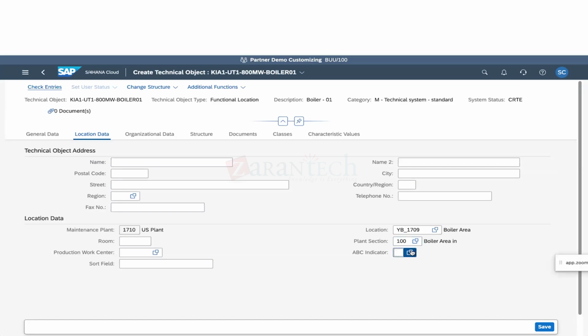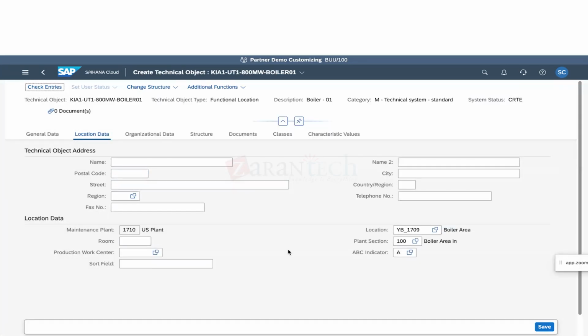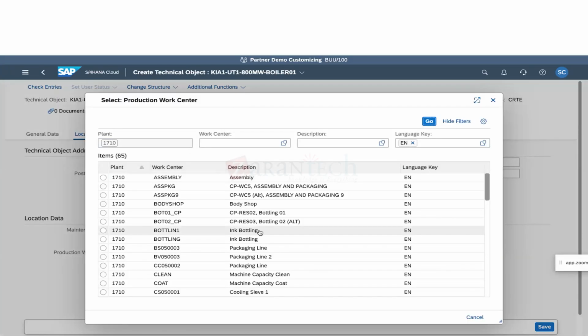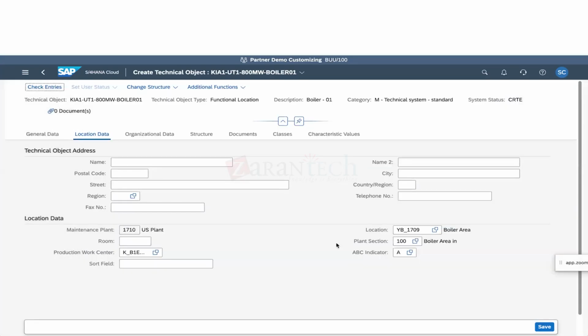Here I'll mention under it. Now you will be seeing the ABC category. Let me go for an A category. Now this is the production work centers. You know about it. We have created our own work centers. Let us call it K. See here, boiler and economizer somewhere. It is mechanical team one or something like this. So I'll select the first one.